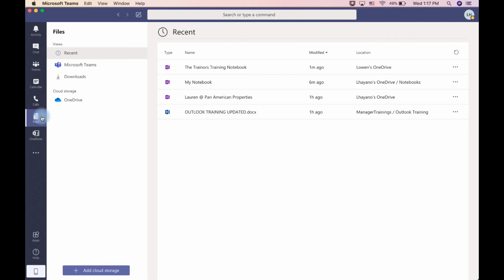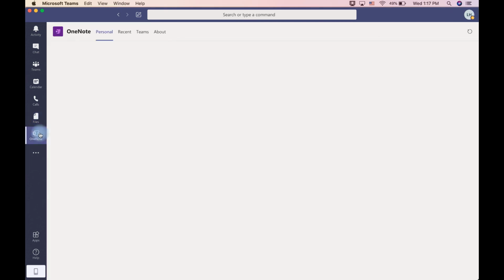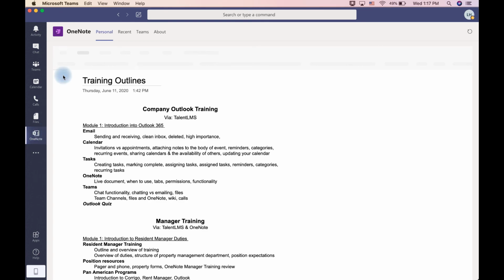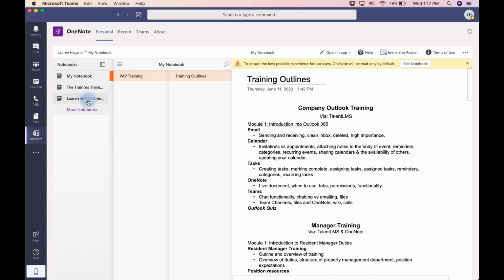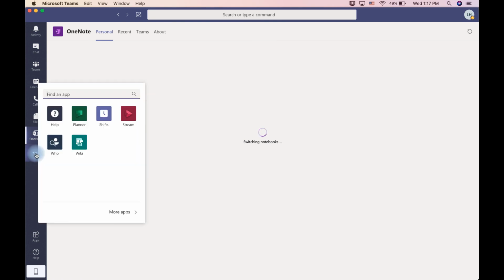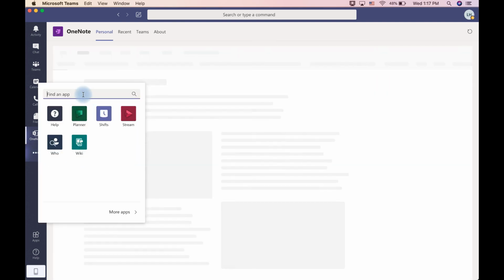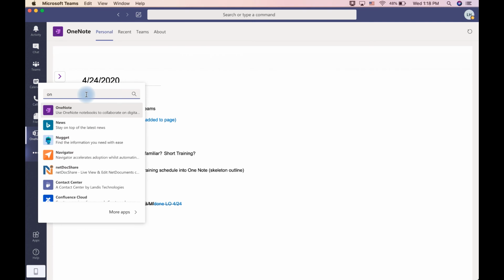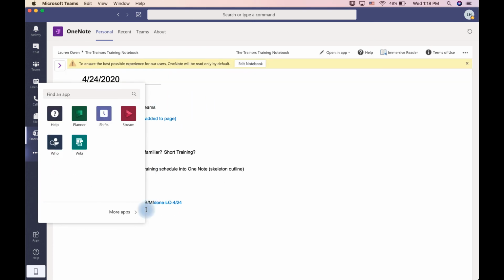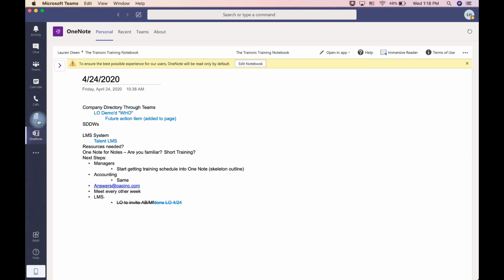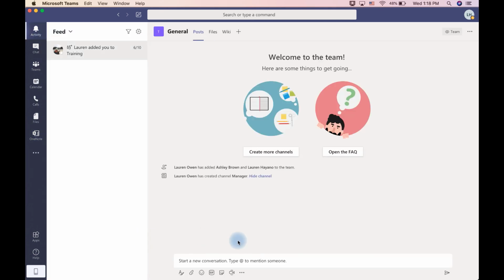Like I said before, you can add your files in here. And then your OneNote. I hooked my OneNote up to this so I can access it for easy use within Microsoft Teams. And you can do so by going here. You can find the app, OneNote, and then add it in. And that is Microsoft Teams.